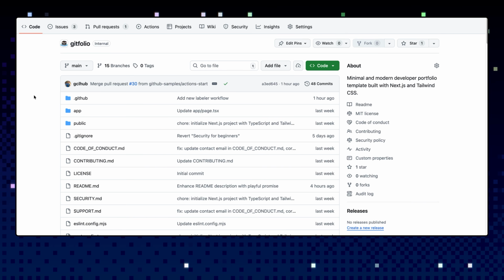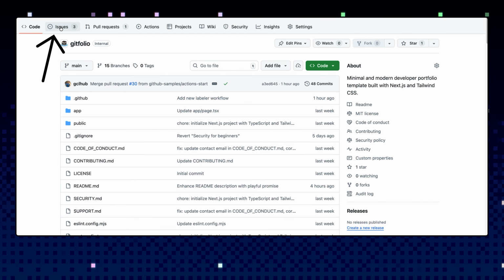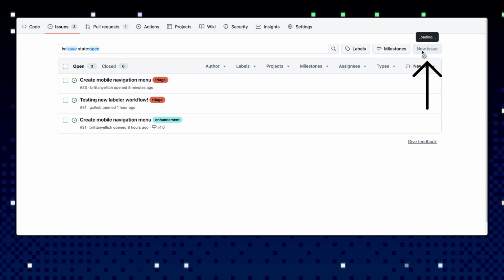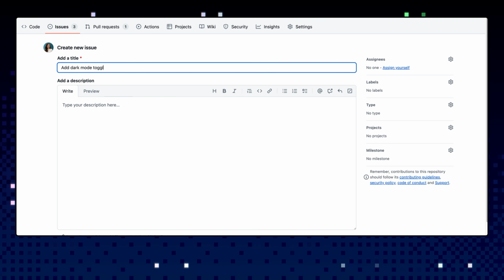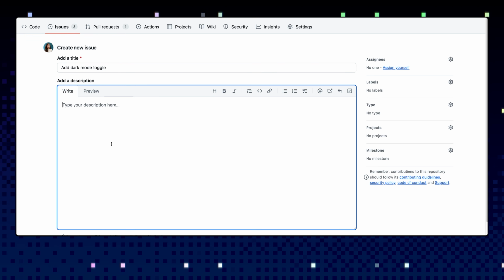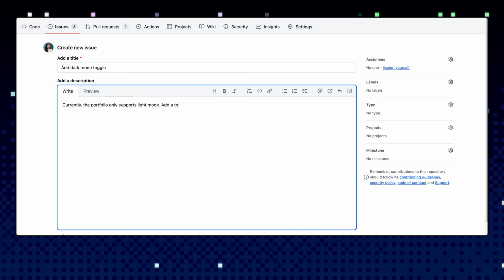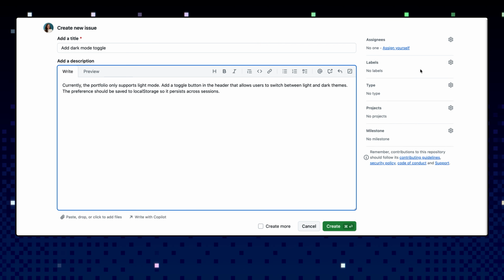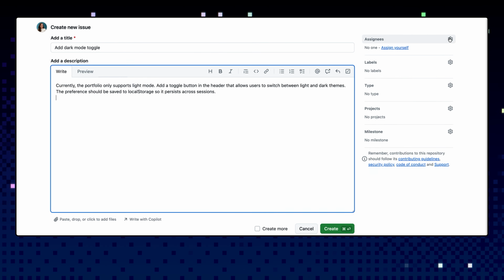From your repository's main page, click on the Issues tab, then click the New Issue button and give your issue a clear title. I'll call this one Add Dark Mode Toggle. In the description, add details about what needs to happen. In this example, we can explain what the dark mode toggle is used for.